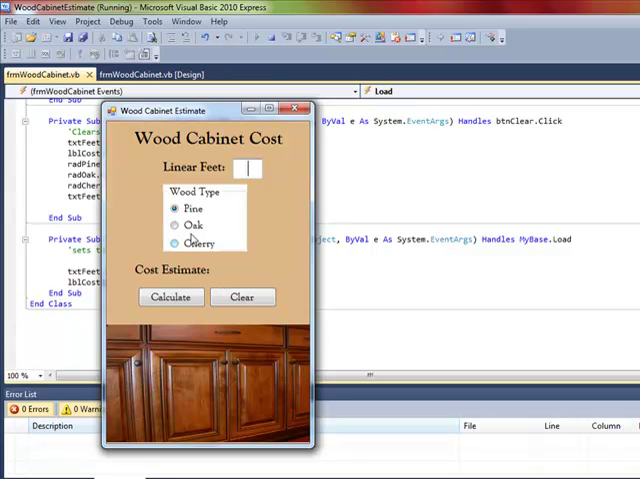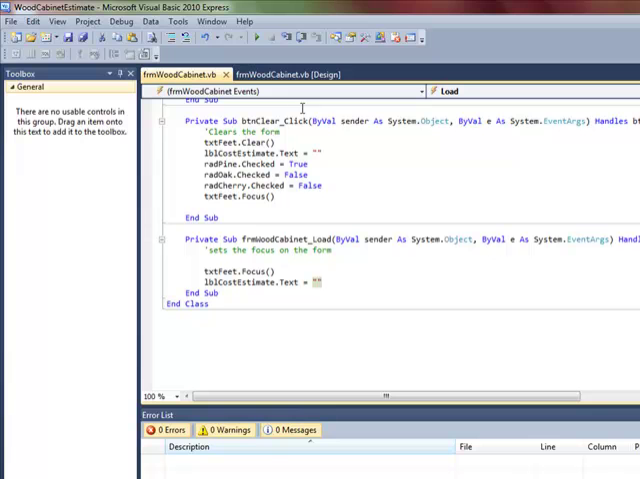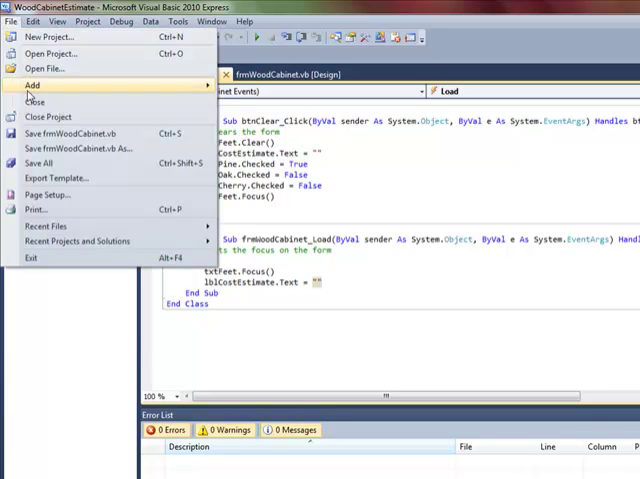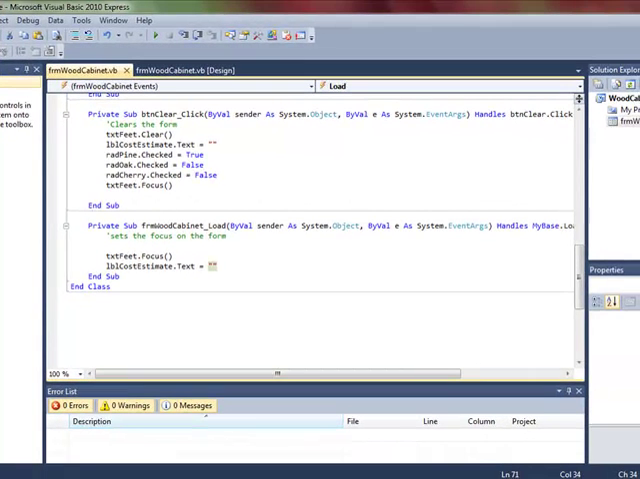5, you've got to do calculate to make it calculate. So check other values. Don't just check one value, but check other values to make sure that it works correctly. If it does, then you've done it correctly. You need to file, save all, and then zip your project and turn it in.